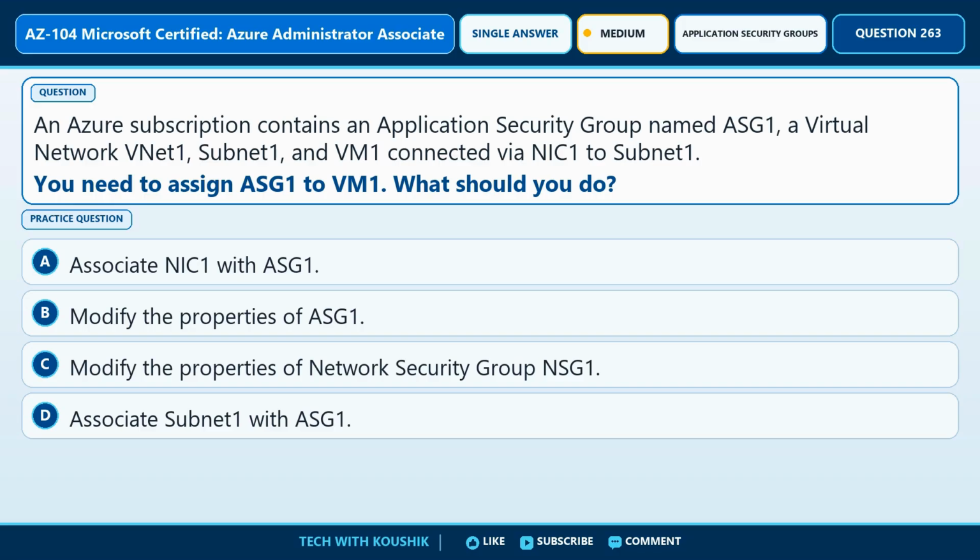Option A is associate NIC1 with ASG1. Option B is modify the properties of ASG1. Option C is modify the properties of Network Security Group NSG1. Option D is associate Subnet 1 with ASG1.